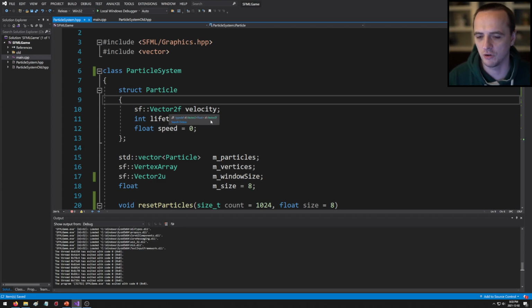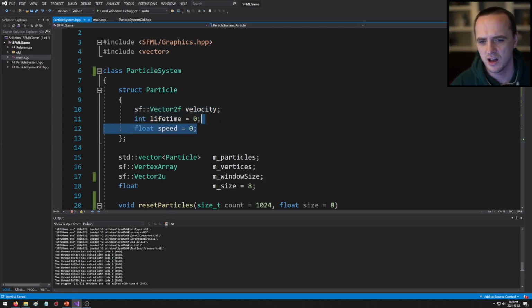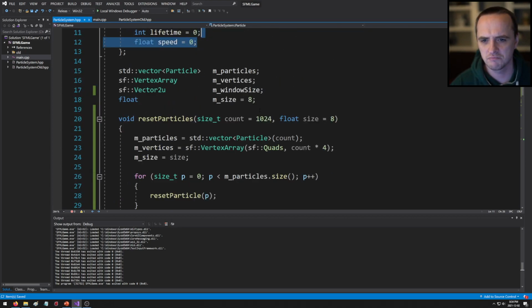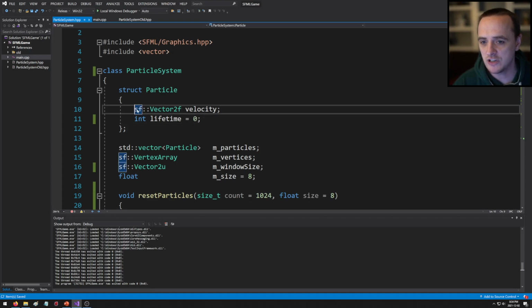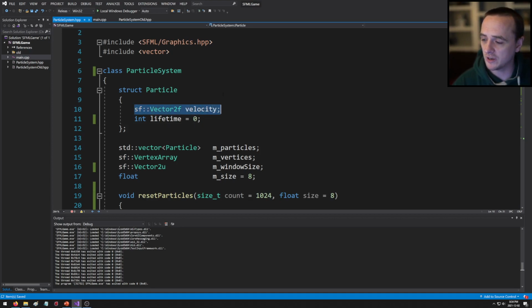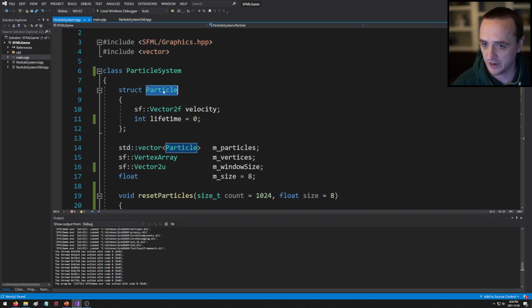So each particle is going to have, let's say, a velocity, and it's going to have a lifetime. And I don't think I need to have a speed for each particle. So let's just say we have a velocity and we have a lifetime. And so each particle is going to be moving at a certain velocity, and after a certain amount of time, it's going to disappear, and then we can define what happens when it disappears. In the particle system, we're going to have a vector of particle data, right?